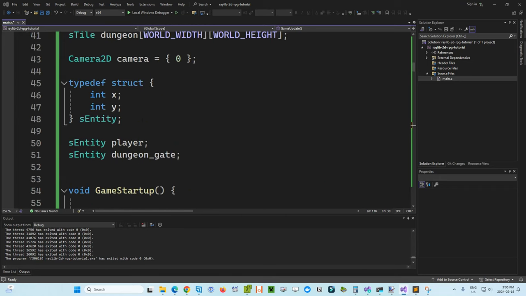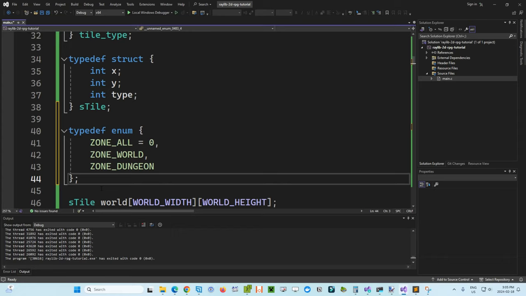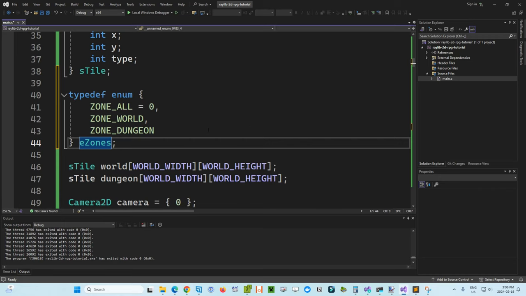So after our declaration of tiles, I'm going to have another enum, and this is for handling the zones. Okay, so I've got a zone all and a zone world and a zone dungeon. Eventually we're going to have entities that are only in one zone and not in the other, or an entity that's in both. So for example, I want our dungeon gate to be in both the world tile grid and the dungeon tile grid, because the player has to travel back and forth between the two worlds.